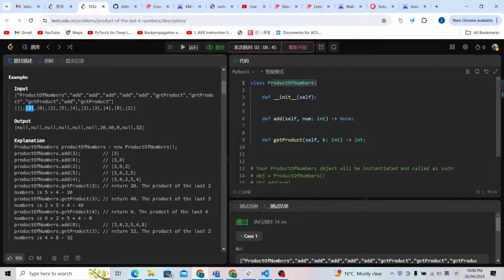But we can also use the get product method with a k value. This k is the last k numbers. If we use get product 2, we're going to return 20, because 5 times 4 is 20. If we use get product 3, it's going to be 40, because 20 times 2 is 40. If we use get product 4, it is 0 because there's a 0 inside. If we add 8 and use get product 2, we get 32.